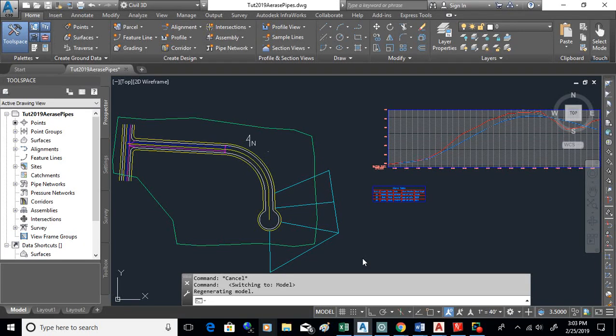Let's have a look at making up a plan and profile drawing with Civil3D. This is going to require the use of a layout tab and some viewports. All right, so here's our drawing.